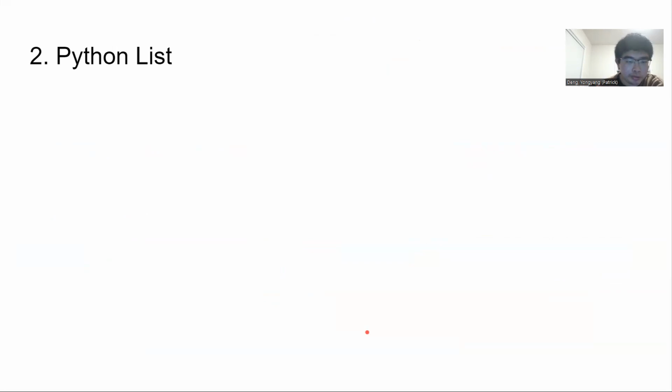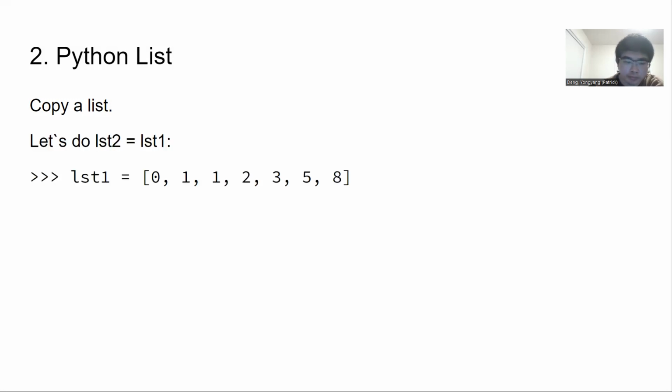So next one, we'll talk about copy list. Okay. So if I do list2 equals that one, what will happen? So this one is this list, and list2 is this one. List2 equals this one. That seems like an assignment. Like when you do A equals 1, then B equals A, and B will be 1 as well. But here, it works similarly, but very differently.